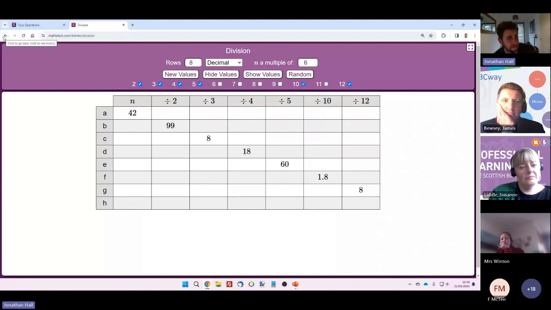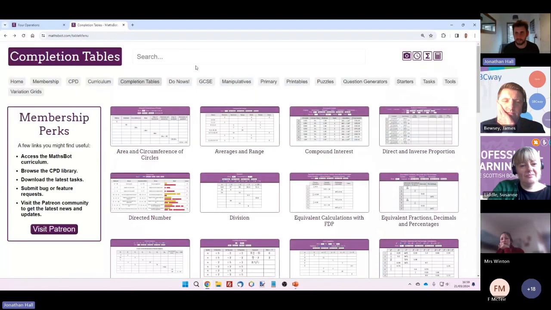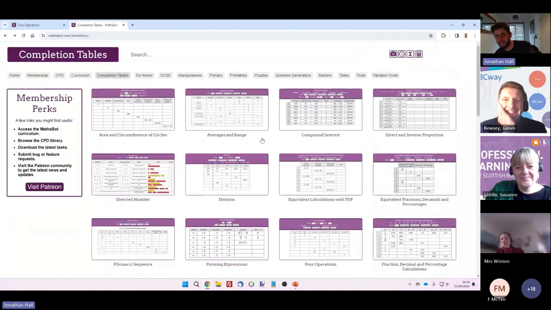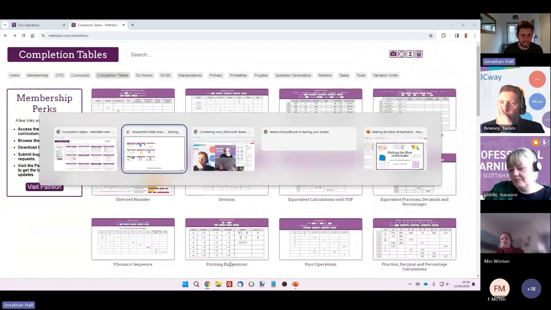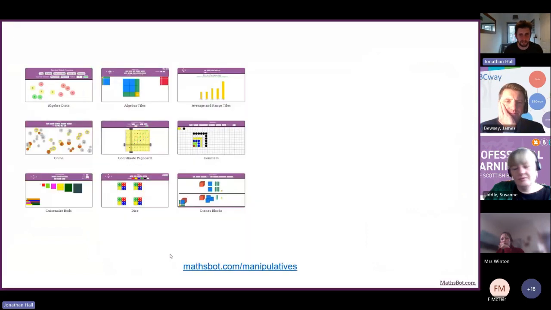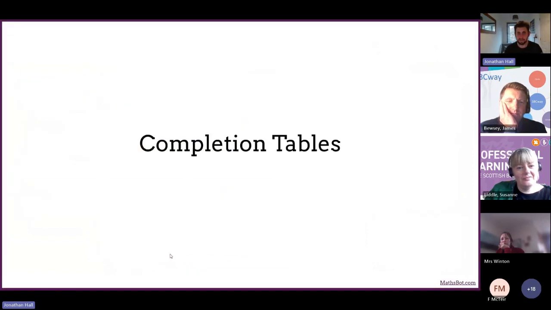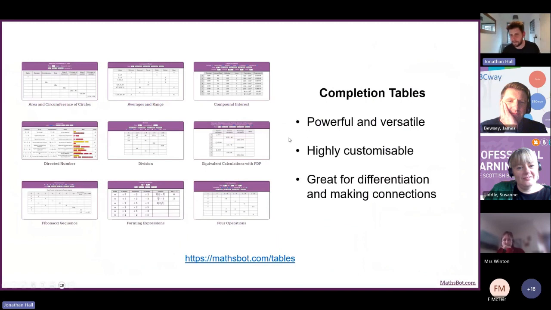And I'm still talking about them, and I really should probably stop because I want to get through some other stuff as well. But yeah, there's the completion tables. I just realized my PowerPoint I barely even used as well. So there's the manipulatives, the completion tables. This is why I like them. They're powerful and versatile, highly customizable, and they're great for differentiation and making connections. Someone's already mentioned low threshold, high ceiling in the chat as well.